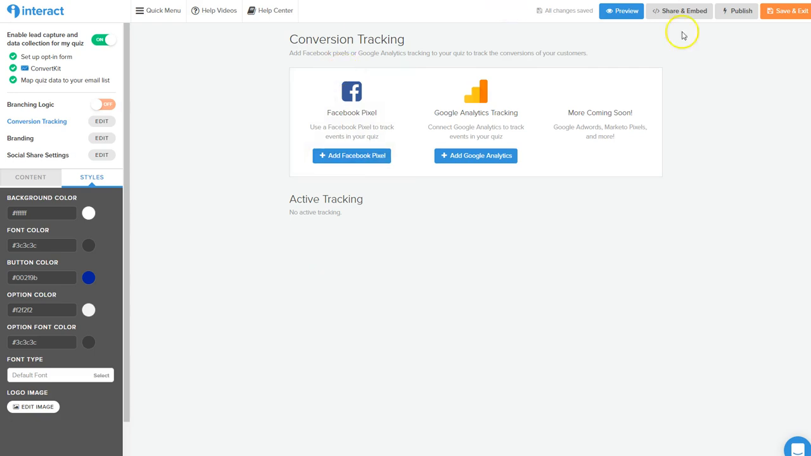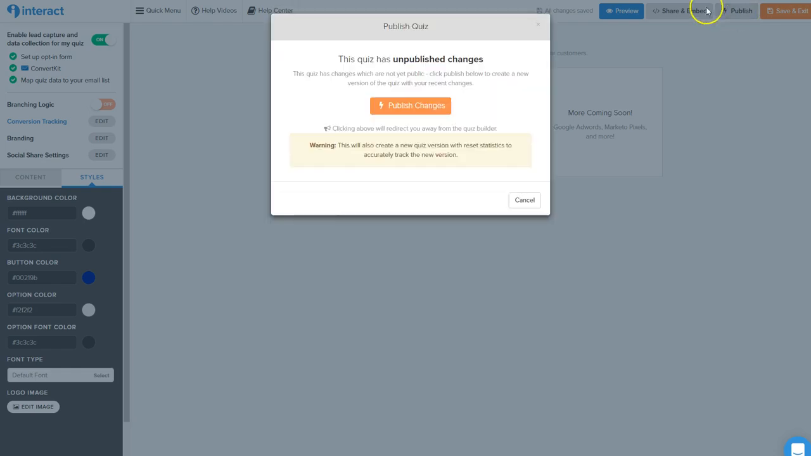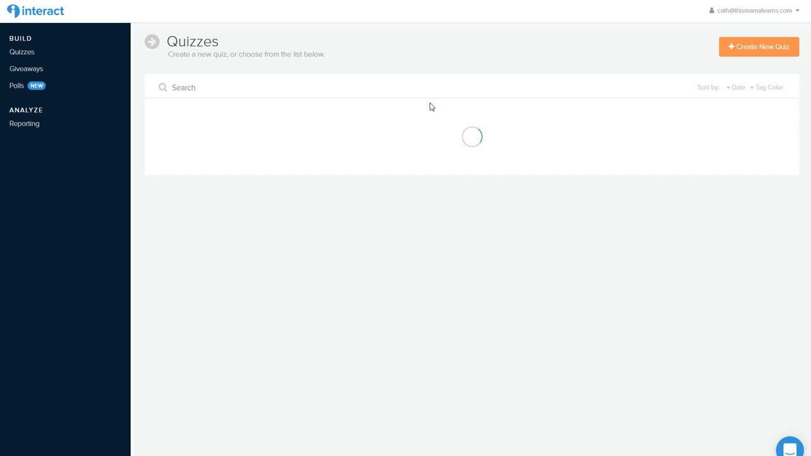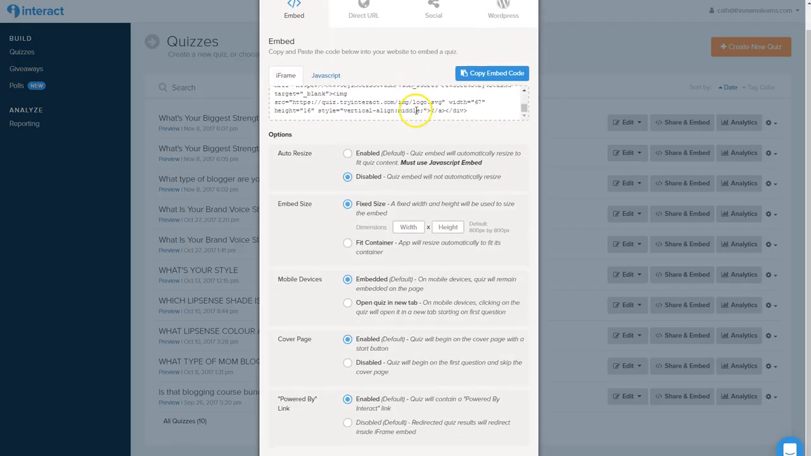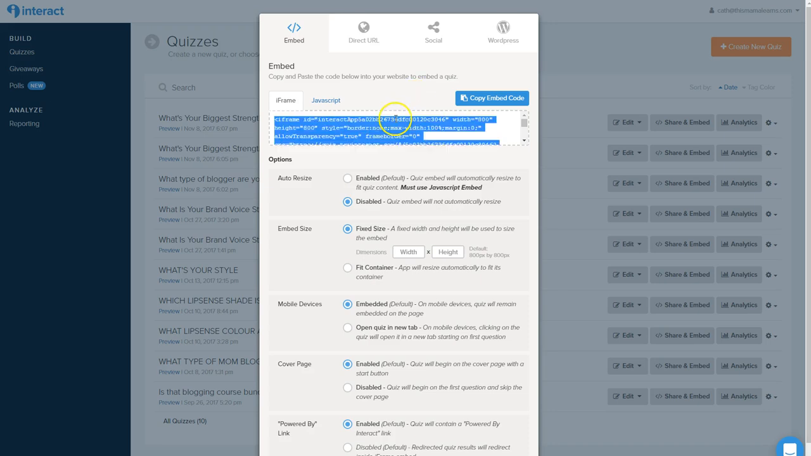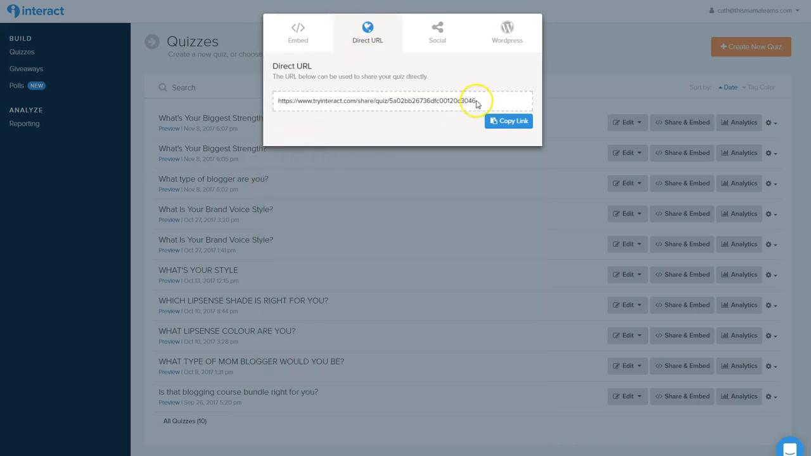Okay, so that's our quiz, and we can hit publish to make sure those changes are all published. And here we go. The embed section pops up. So if we want to, we can copy this code and embed it onto a blog post or a page on our website. And that way people will be able to access the quiz on our blog. Or you can share the quiz directly by copying this link.